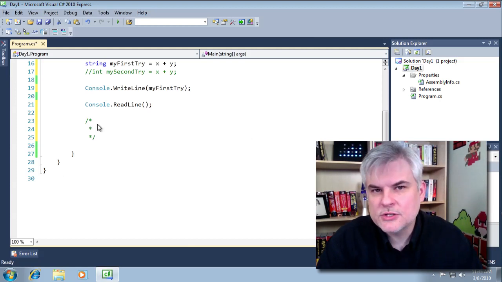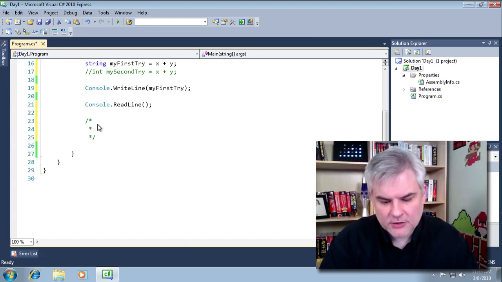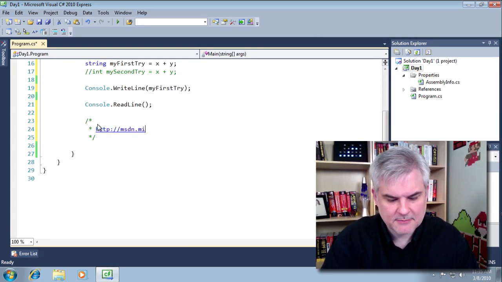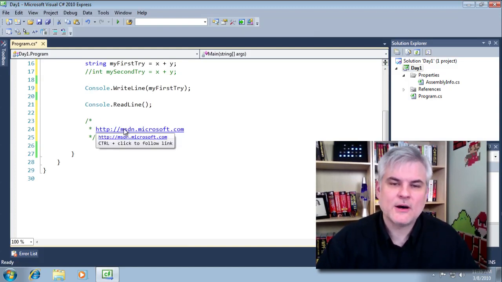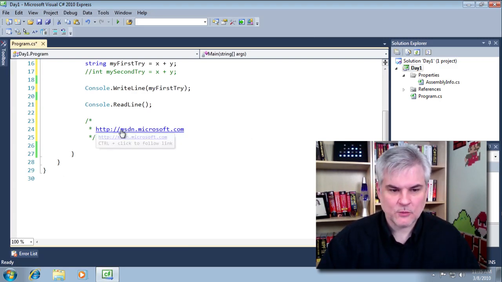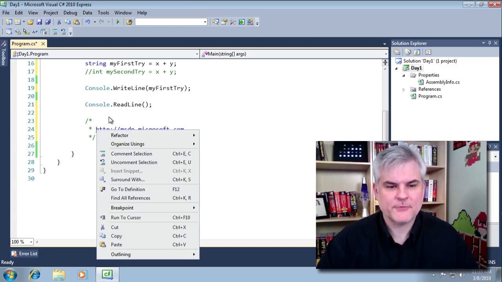So what can you do to kind of write some notes? Well, you could always just type in some URL, right? And I'm just going to type in msdn.microsoft.com. But that URL is now hot. It's clickable. So if I were to hold down the control key and then click the mouse button, we would open up that URL. Okay.